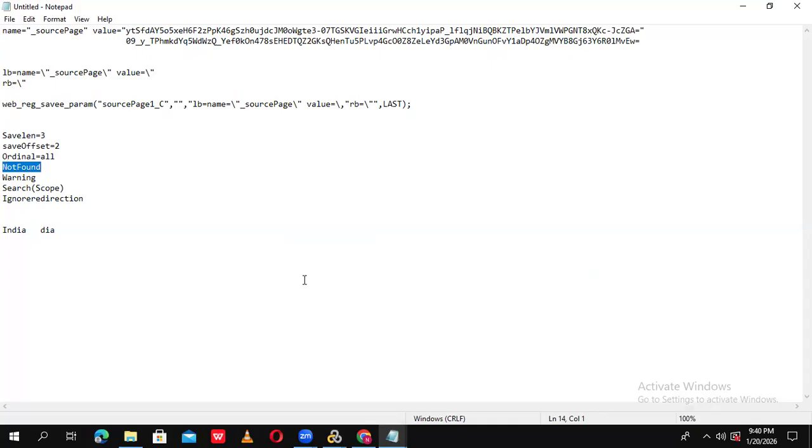Ordinal, and not found. So only one value should be given for ordinal, right? All should not work, right? Yeah, all will not work. Ordinal is used when you want the third occurrence, the first occurrence, or the fifth occurrence, and you want to see how many values will be there. You can use that.